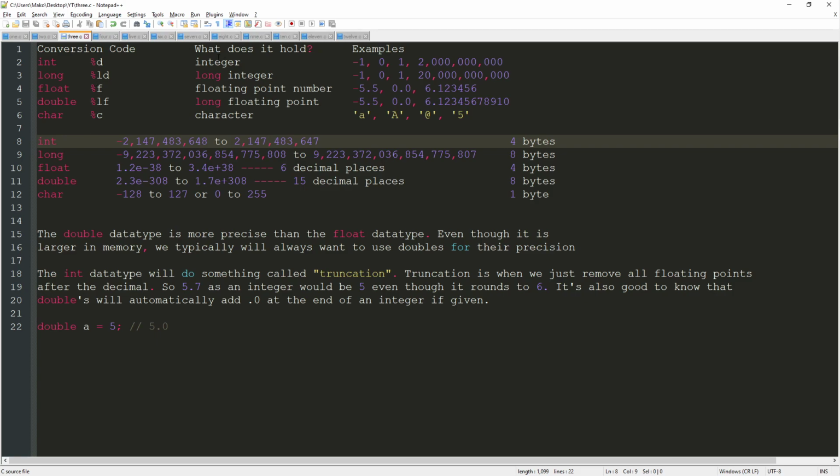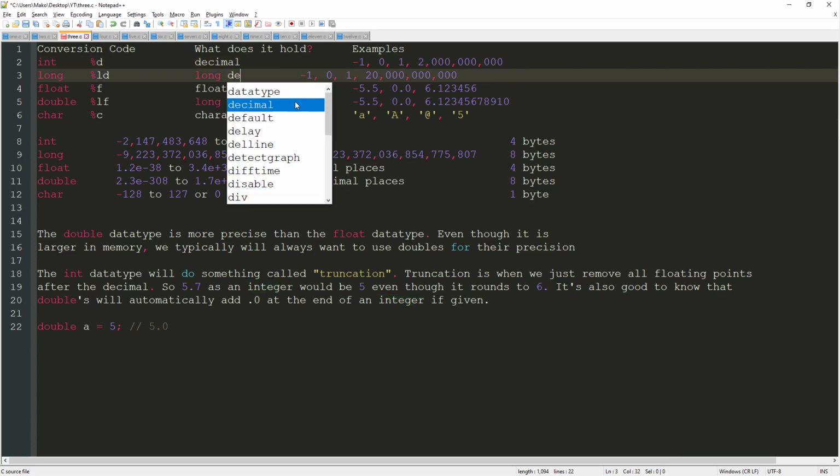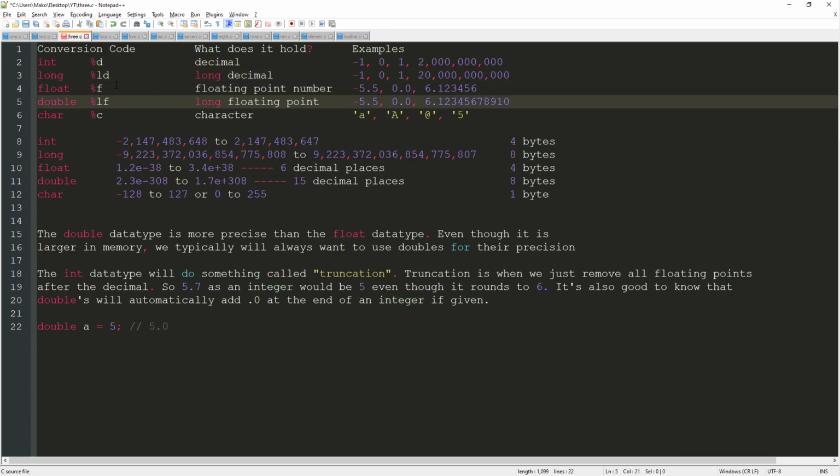Now, these are pretty self-explanatory. The d stands for integer, or decimal is the actual word that it refers to. F refers to floating point number, and double is a long floating point number. And here I've just put some examples.